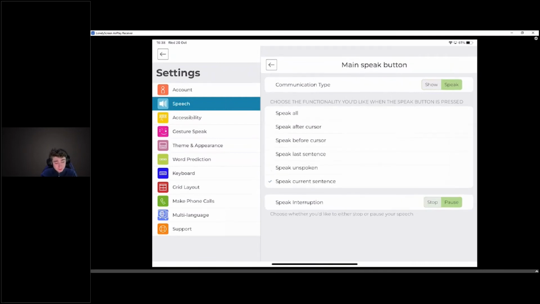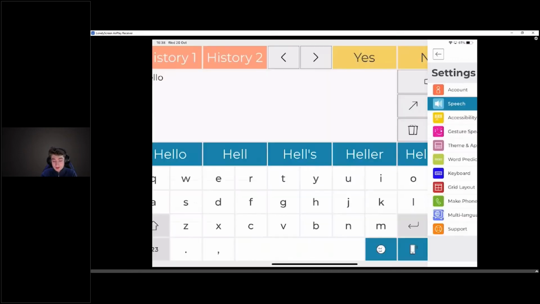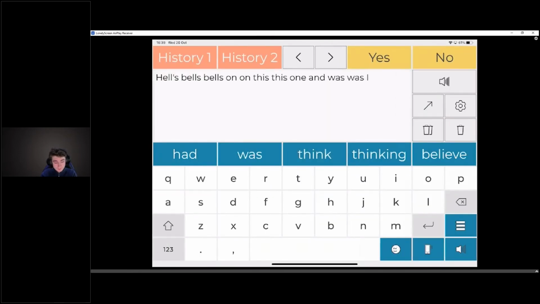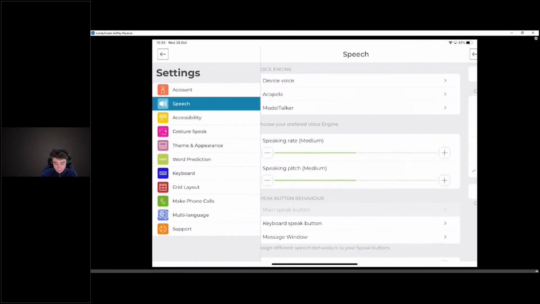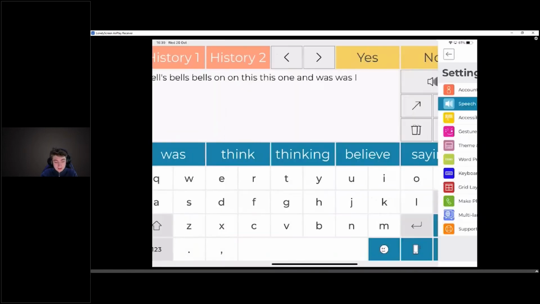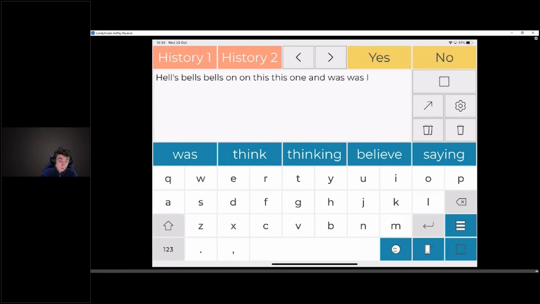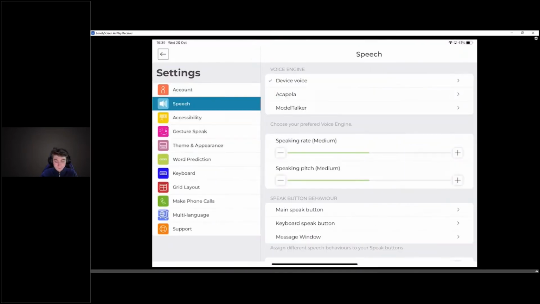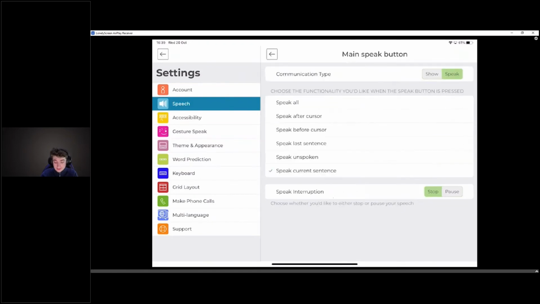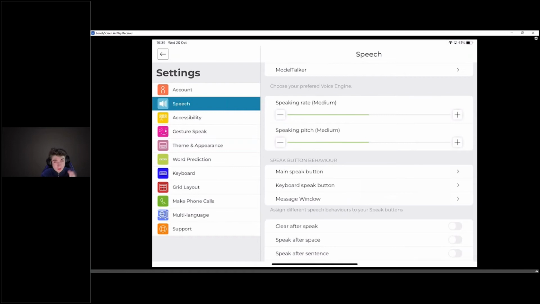Finally, you've got speak interruption, stop or pause. It's paused by default. So if I just write a really long sentence and press the speak button, you can see it changes to a pause button. So then I can pause and play that speech as I want. If I change that to stop, then you can see if I press speak again, it's stop instead, and that just completely cancels the speech, so you can start again. So yeah, the settings are the same for the main speak button, keyboard speak button, and message window, so you can make them all individual and behave a bit differently if you wanted.